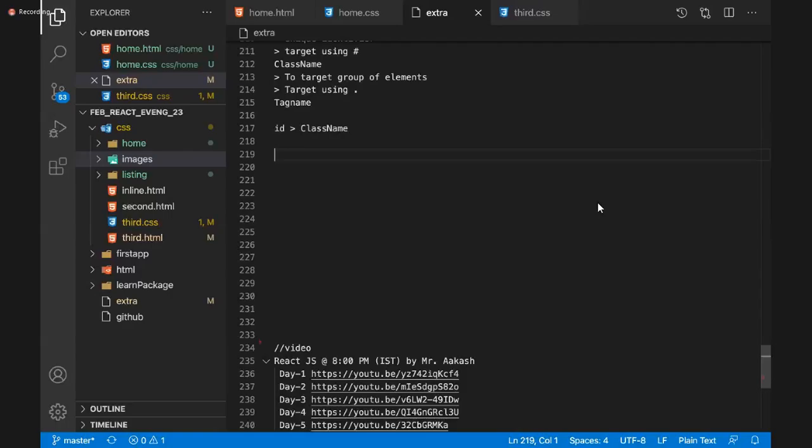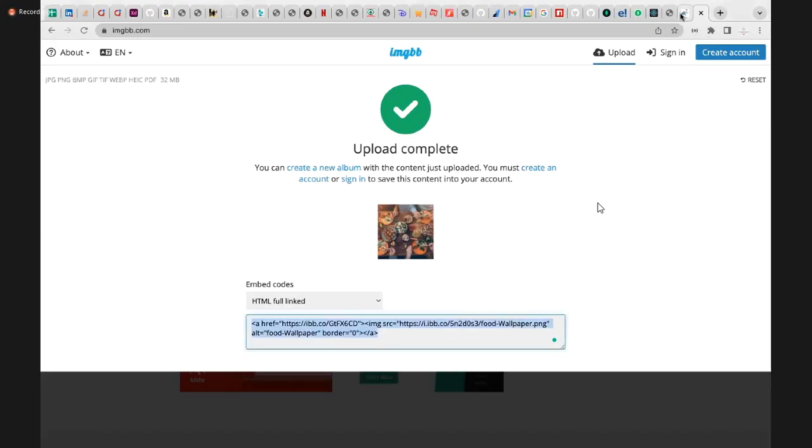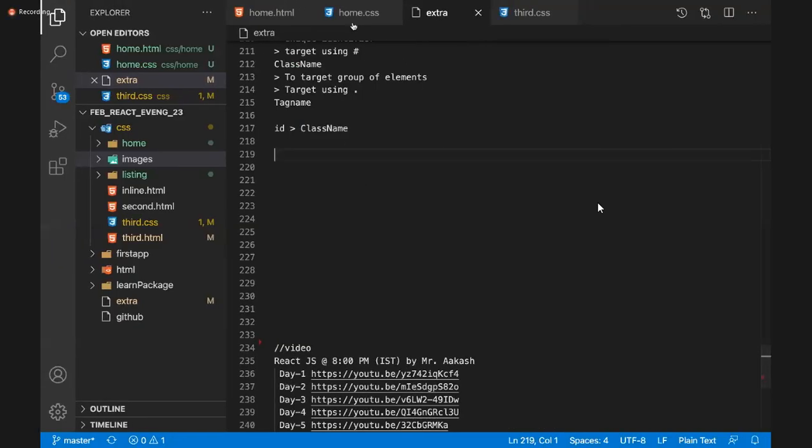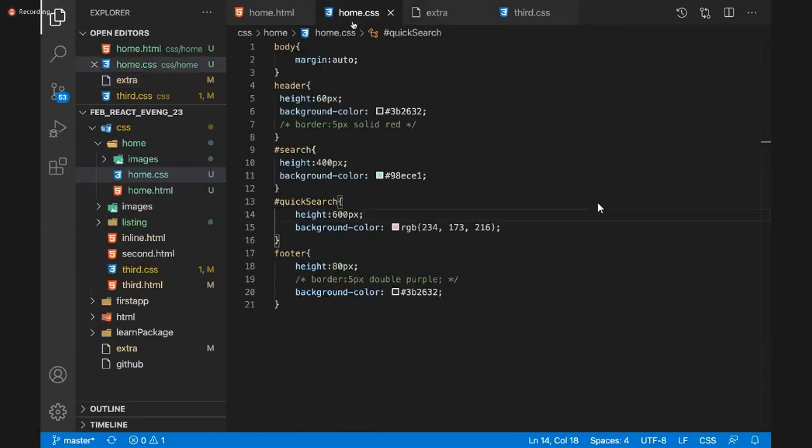And how do we set a background image? If you want an image and over the image you want some text, first of all you have to set the background image on that div. Then you can write text over that. Okay. So the same thing we are doing. We'll go to the CSS.